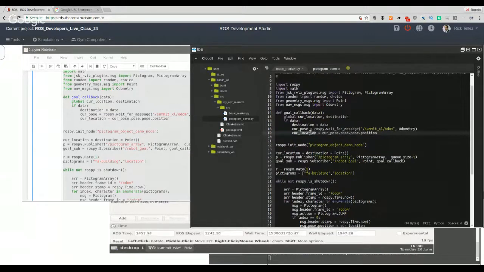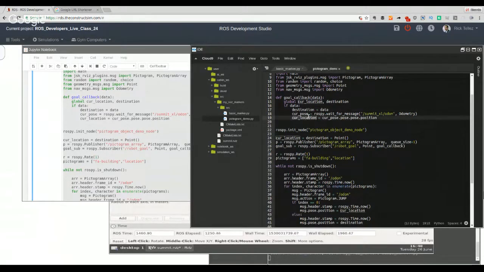Here is the destination, and that's the current location, exactly. And then we have the current pose, which is the one obtained by the odometry. So we are going to show two images there: one that shows the current location and another one that shows the current destination.